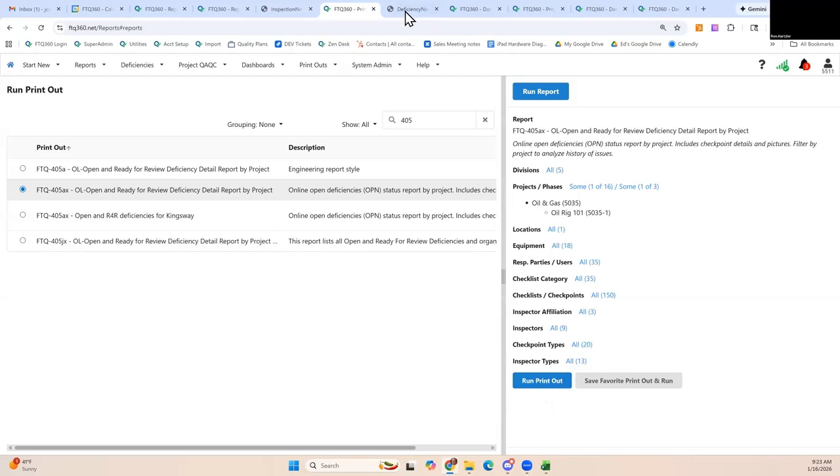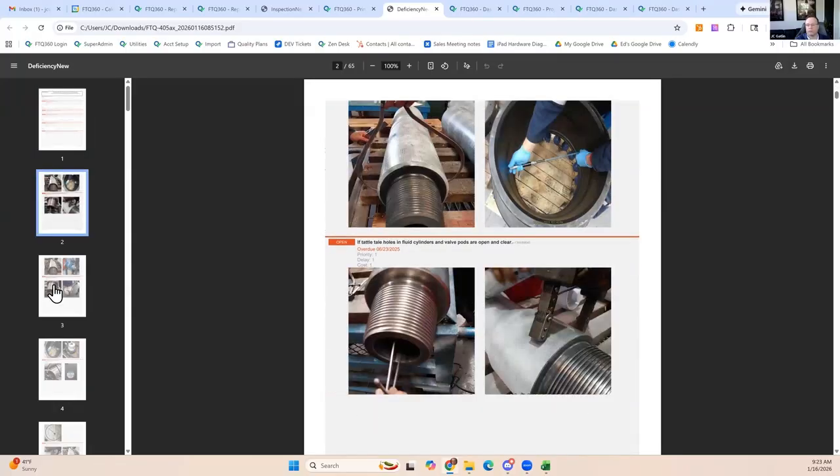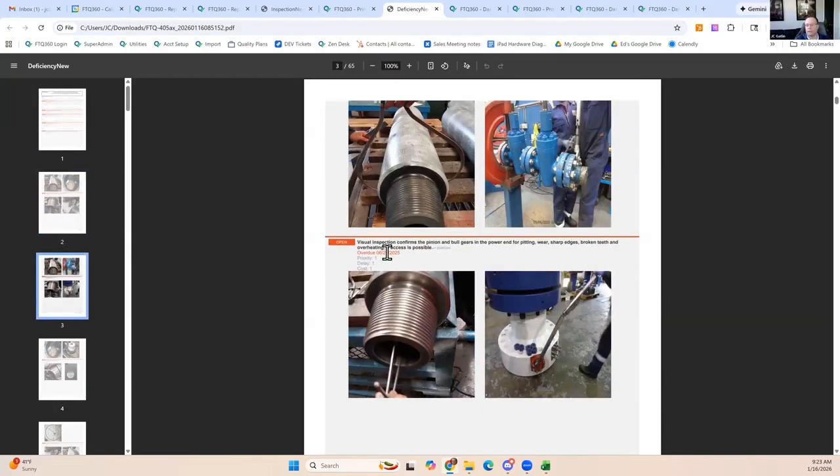I click run report, I'll get a PDF, and it's going to list all of the issues along with any pictures, any notes. You can see overdue dates on seriously overdue, 6/20/30 last year. So I know, okay, I better check why is this still open?